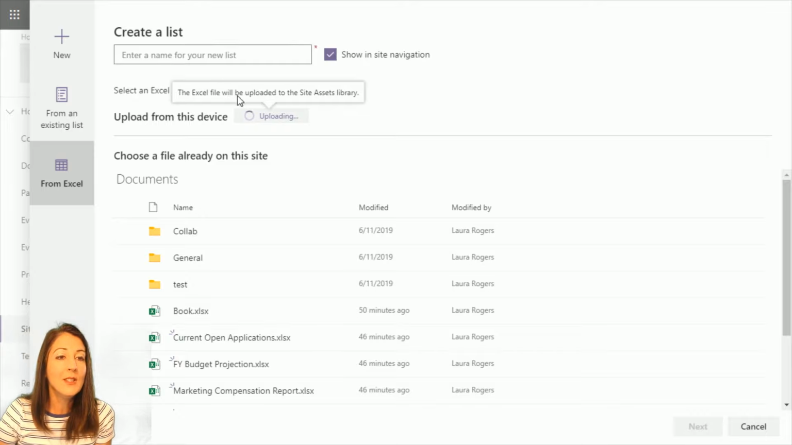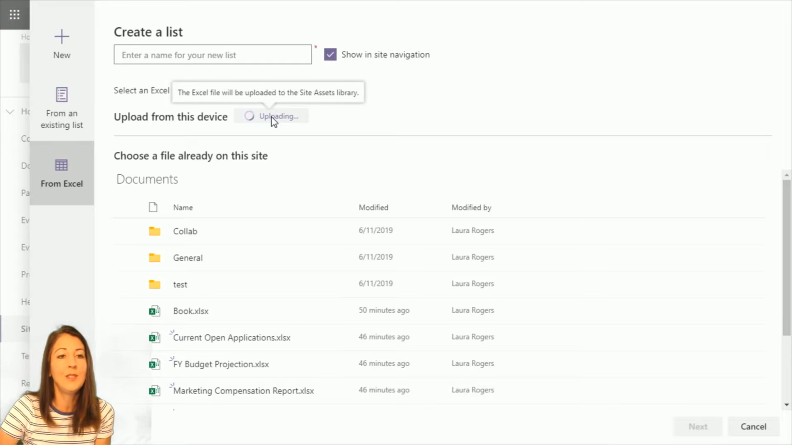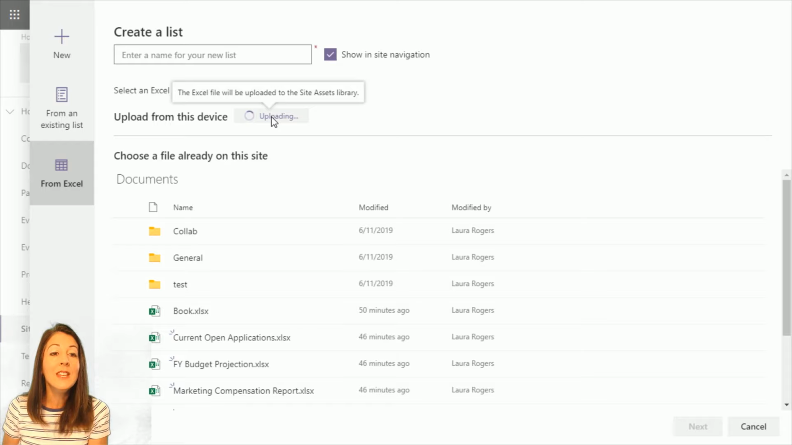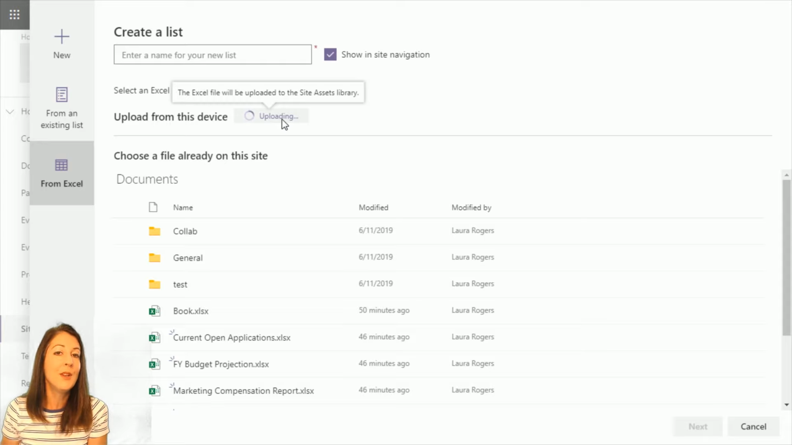So this one says it's basically the Excel file will be uploaded to the site asset library. So even if your spreadsheet is not already in your SharePoint list, this is going to put it in your library, it's going to put it in your site. It's going to stick it in the site assets library. So I noticed that this does not work.